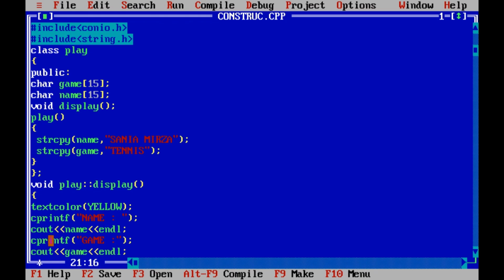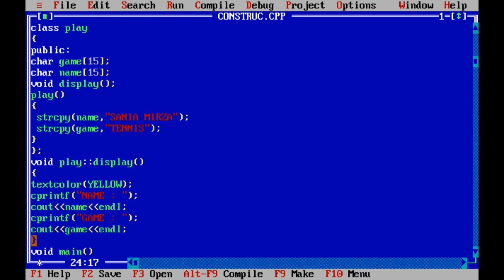So cprintf, again, the text written under this parenthesis will be printed in yellow. So in double quotation, "game:". Since game is kept here with a colon, it will be printed in yellow color, and after that cout game is written. That means whatever the value is in game. So what is the value in game? Tennis. We have initialized it already. So tennis will be printed, and endl moves it to the next line. So the display function is also defined.